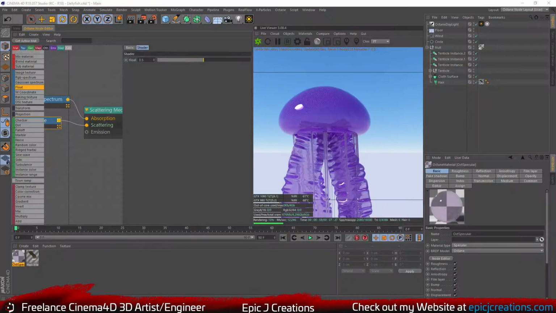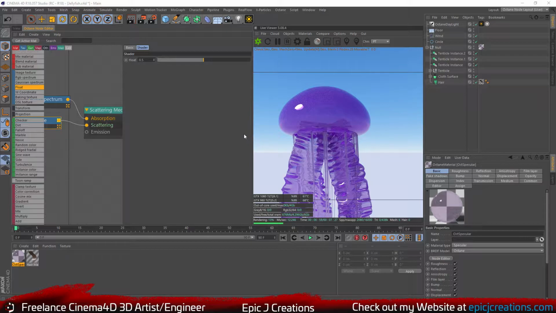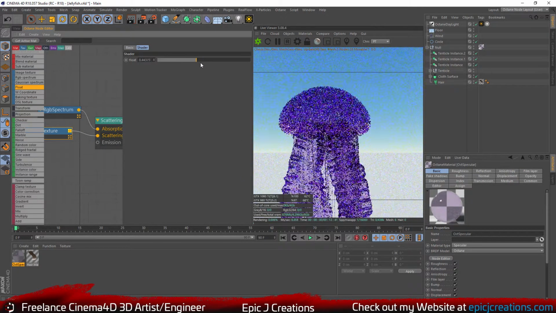I'm going to go ahead and throw this over here. And yeah, we'll just throw that over there. And what we can do quickly is I just want to take our float texture. We're getting a little bit of absorption.